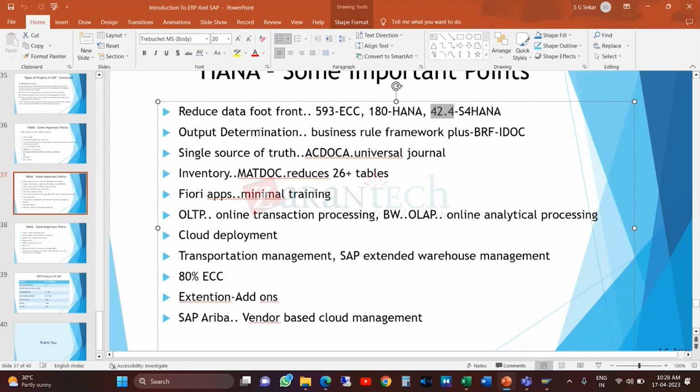And one more major difference between S/4HANA and ECC is output determination. We already use outputs like print output and email output. In ECC we call it output determination. In S/4HANA we call it BRF, which means business rule framework. The new output process is called BRF plus, business rule framework plus, and we can have IDOC also. IDOC is mostly used for connecting with other systems, so from the SAP system we can connect to other systems through IDOC. The whole thing is now called BRF plus. Since output determination and message control, now we call it BRF, business rule framework.